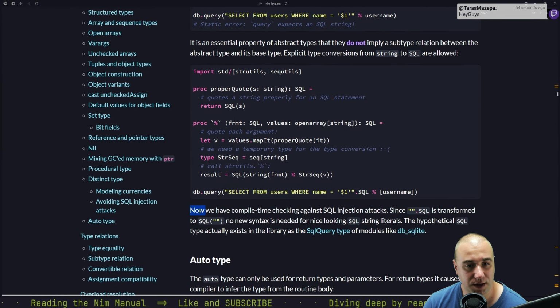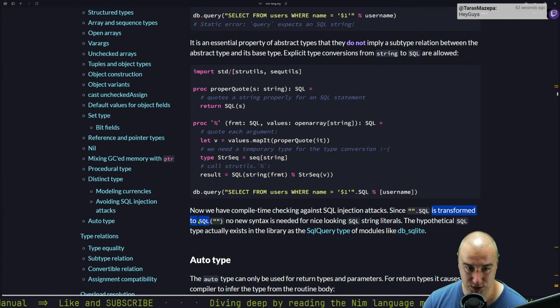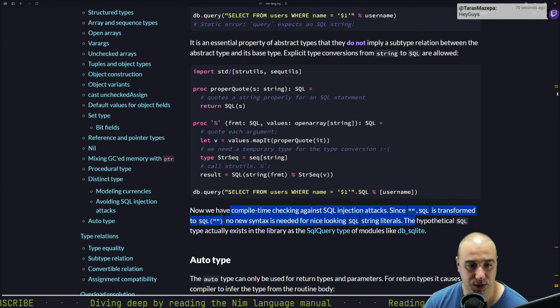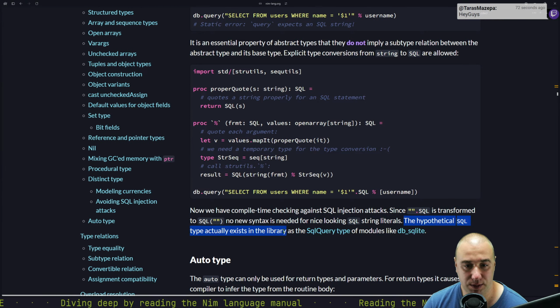We go through that. Now we have compile time checking against SQL injection attacks. Since the string.sql is transformed to SQL, no new syntax is needed for nice looking SQL string literals. The hypothetical SQL type actually exists in the library as the SQL query type for modules like DB SQLite. This is awesome.